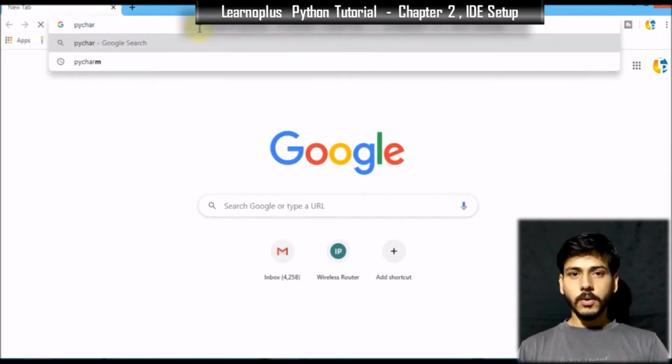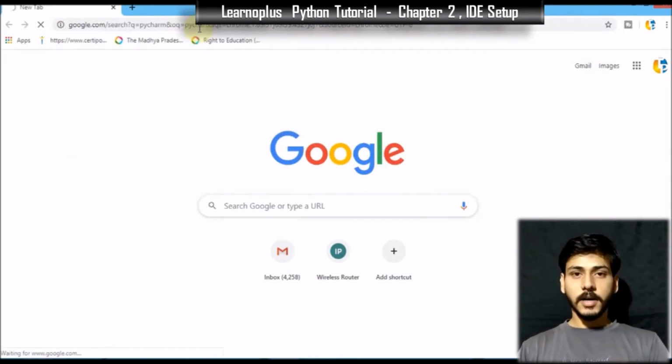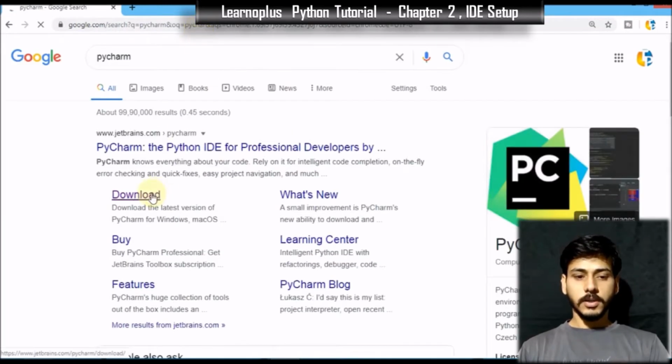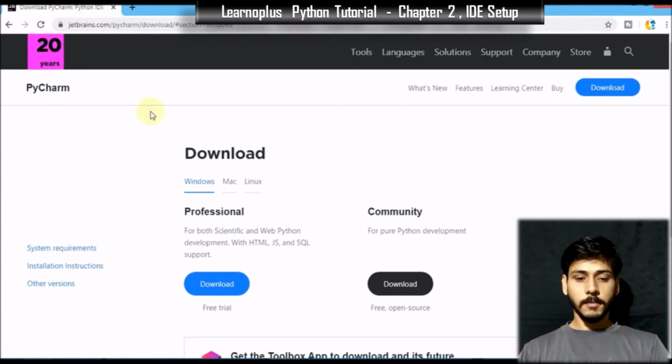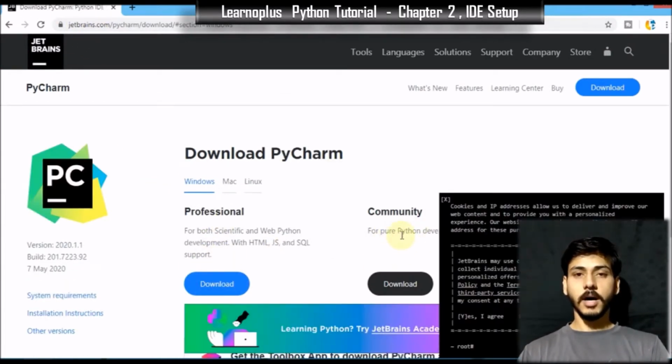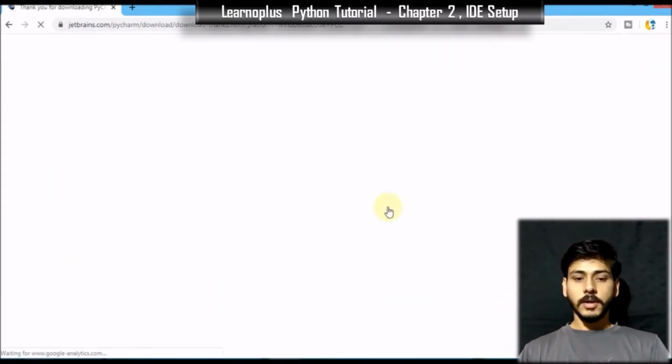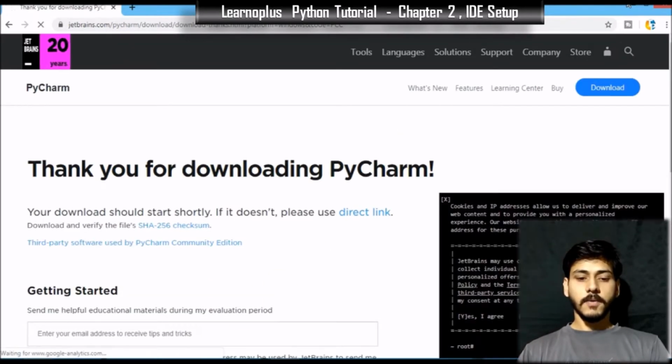So just go to Google, write down PyCharm and press enter. Go to the download. Here on the JetBrains site, two types of PyCharm are available. One is for professional developers and one is the community version for learning. So we need to download the community version for educational purposes. Once it is downloaded, go to the download, show in folder and double click on the downloaded file.